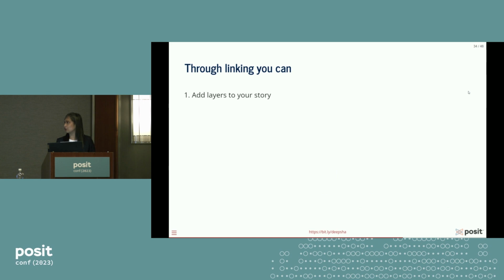Now, what was I able to do? I was able to add layers to the story that I had started with, and I'm able to give my stakeholders more control to arrive at more insights than what they started with.